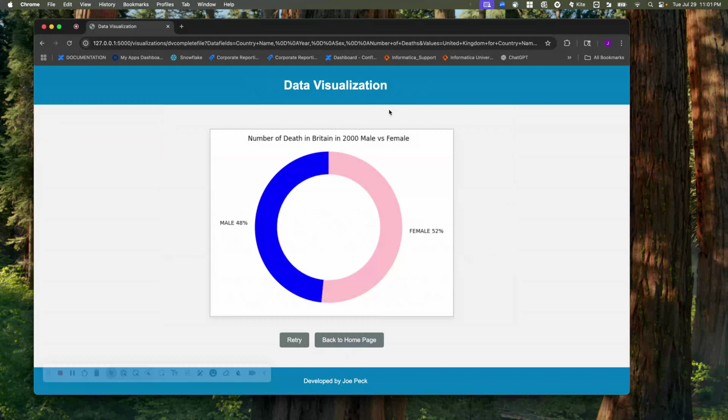Okay, so that looks pretty good. So again, we got male, female, 52%, or I'm sorry, 48%. Number of deaths, so that's a pretty good looking chart. Again, this is taking the code or the file data that we had and turning it into a visualization using AI. So that looks pretty good.